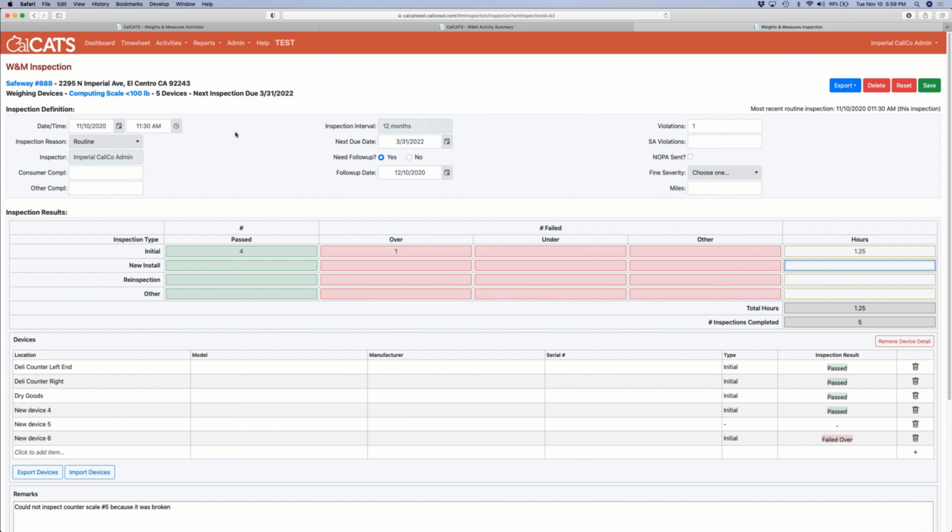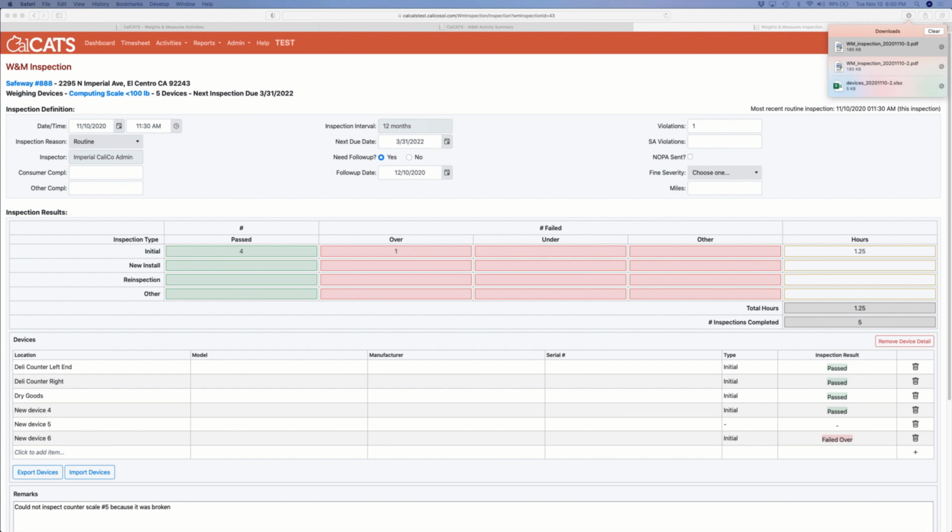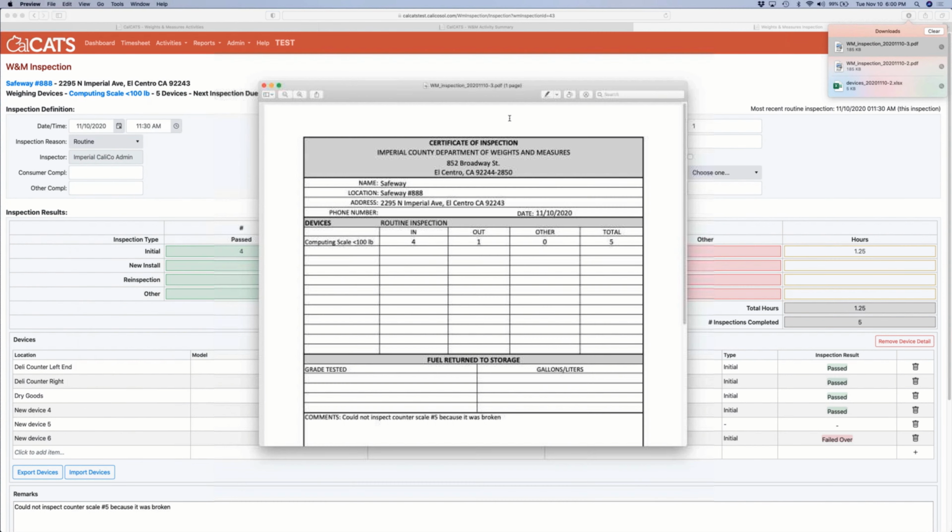Got it. And that's what Zach was saying. So if I do computing scales, counter scales, and hanging scales at this Safeway on the same day, when I generate this PDF, rather than generating it separately for each one of those inspections, I'll just generate it once, and it will list in this section all the different device types and everything that I've done on that day for that location.